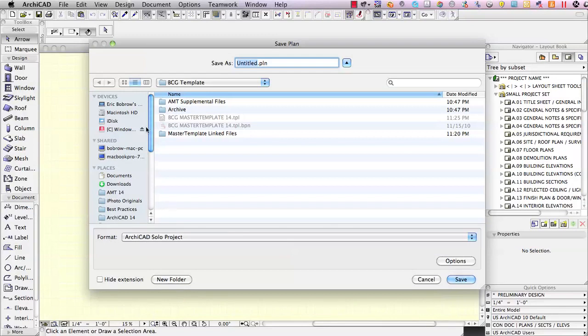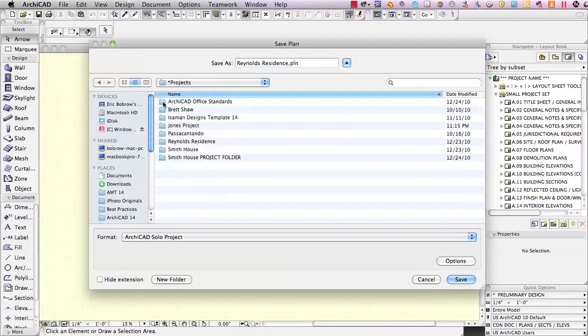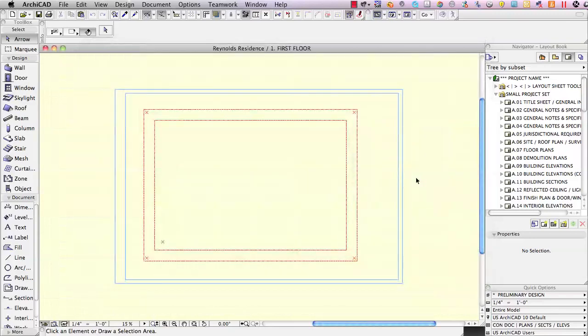So let me go and create this. Let's call this the Reynolds Residence, and we'll go to my Documents folder, my projects, and we'll create a folder here. Here's the Reynolds Residence folder, and I'll go ahead and save that. Okay, so we've now saved that.